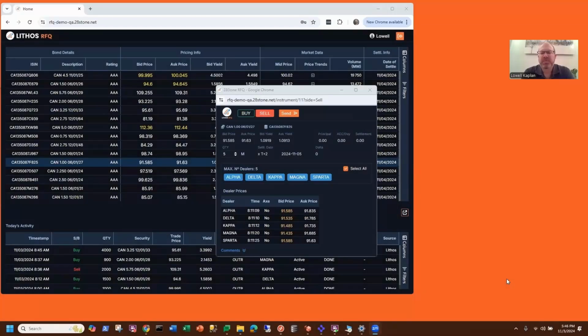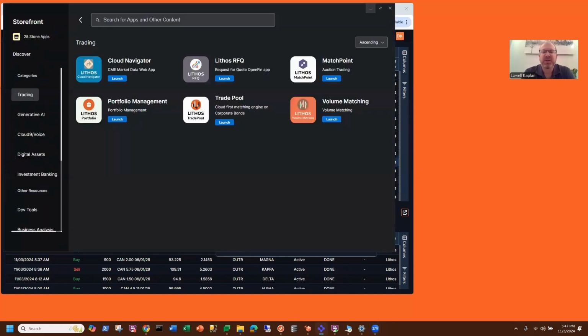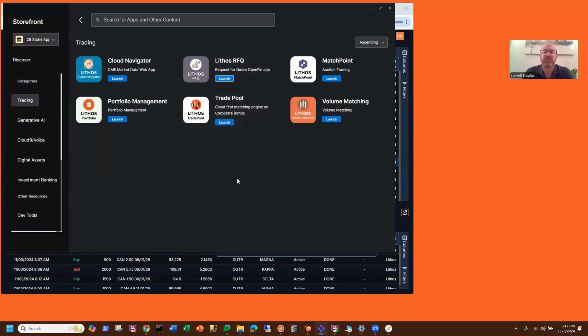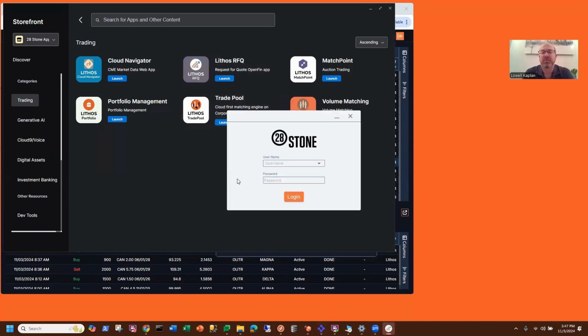So our dealer application is a little different. This is an OpenFin based application. It's a desktop application built with the OpenFin framework. And so I'm going to launch it from our OpenFin storefront. The reason we used OpenFin for this is it gives us some nice capabilities for the dealer out of the box, including notification management, windowing and workspace management, and desktop interoperability with other OpenFin compliant applications.